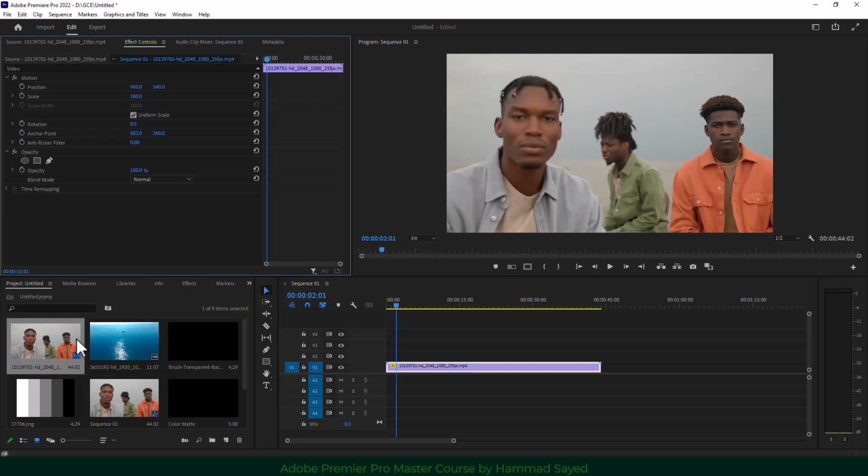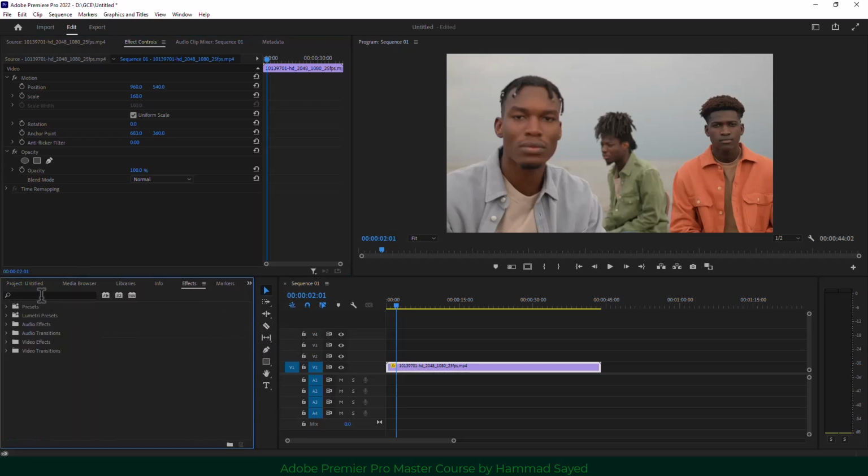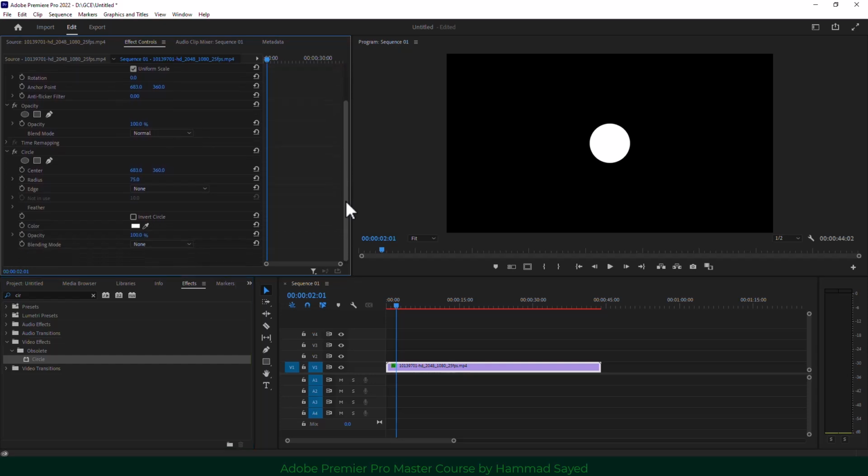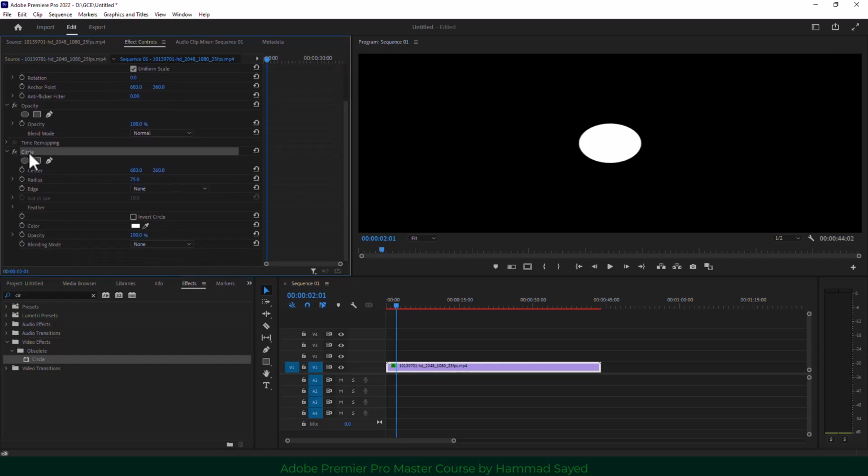So you can do that via track matte key. Also there is another option you can use. For example, go to effects, and there is one effect you can select called the circle effect. Click and drop it on the video, so it looks like that. All right, now come to effect controls, and look at the circle.